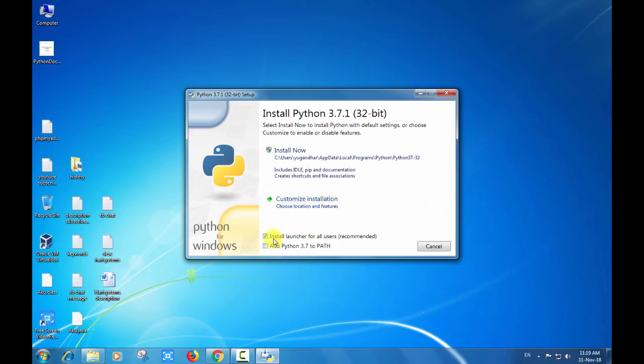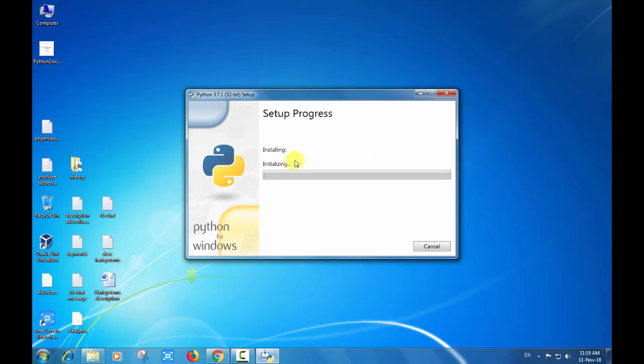And here, install launcher for all users. There are different users, administrator and admin, user 1, user 2. For all users, if you want to access this Python IDE and the programming software, check this and add Python 3.7 to the path and continue the installation. Click install now. It will ask for security user authentication. Click yes.